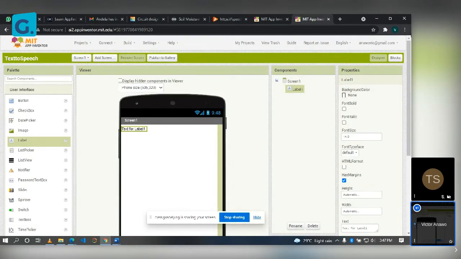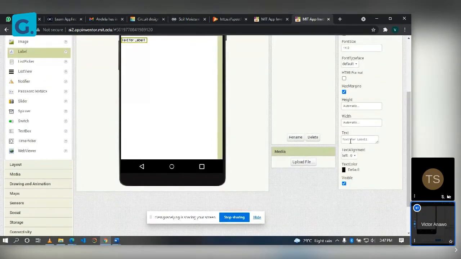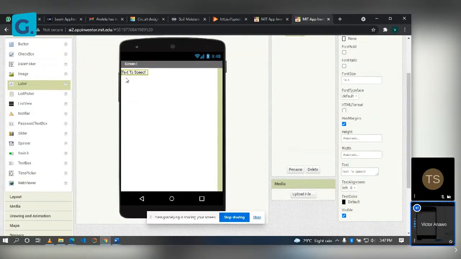Now you can see the text for label one is "text for label one." I'm going to change that now to something like text to speech. So I'm going to go to the properties tab of this label one, which is selected. I'm going to scroll down and click on this text for label one, cancel this, and then you can go ahead and type what you want. Let's write text to speech, and I click on enter. So I've written text to speech. You can see it's now reflecting under screen one.